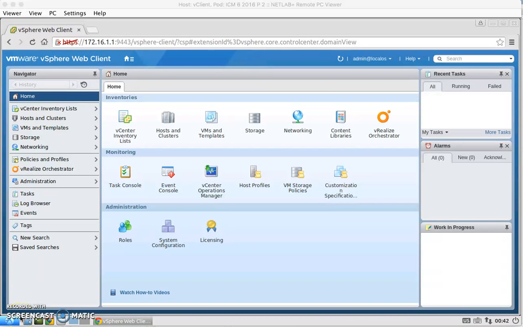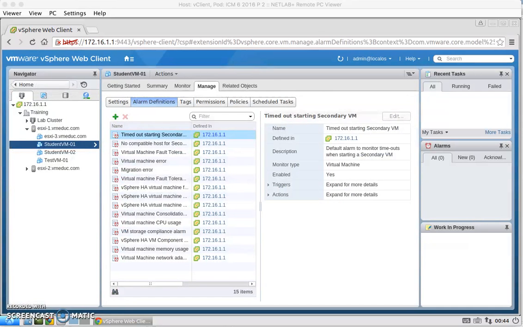For Lab 18, we're going to be demonstrating the vCenter server alarm feature. So for the first task, we're going to create a virtual machine alarm that monitors for a condition. And we're going to be setting it up for student VM01.